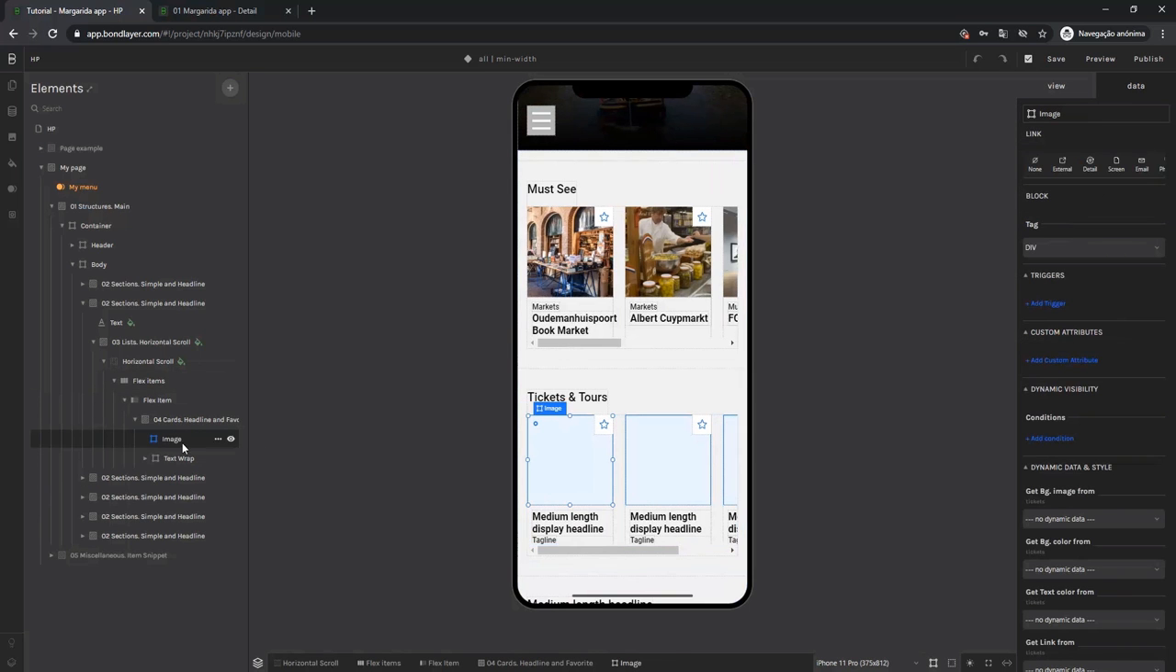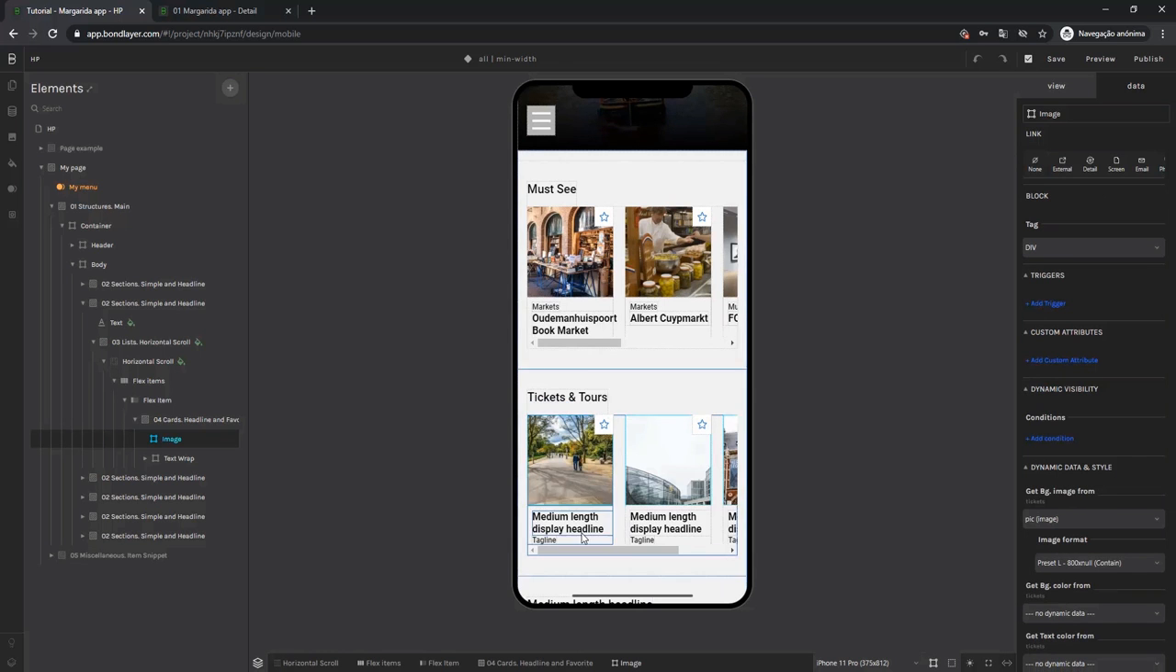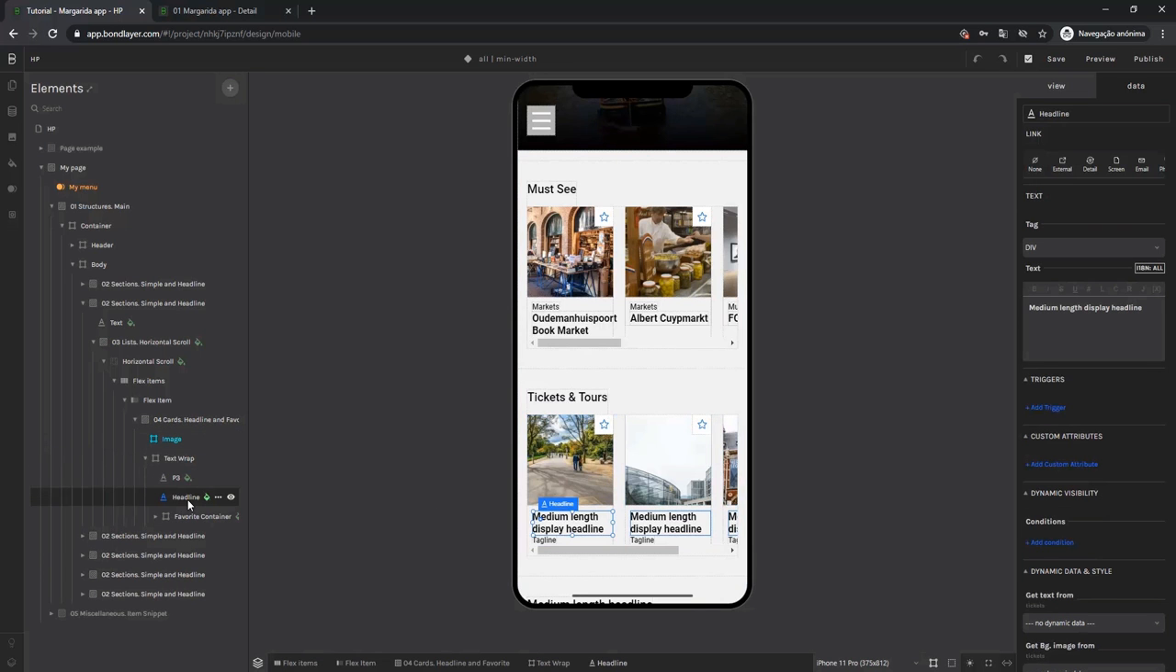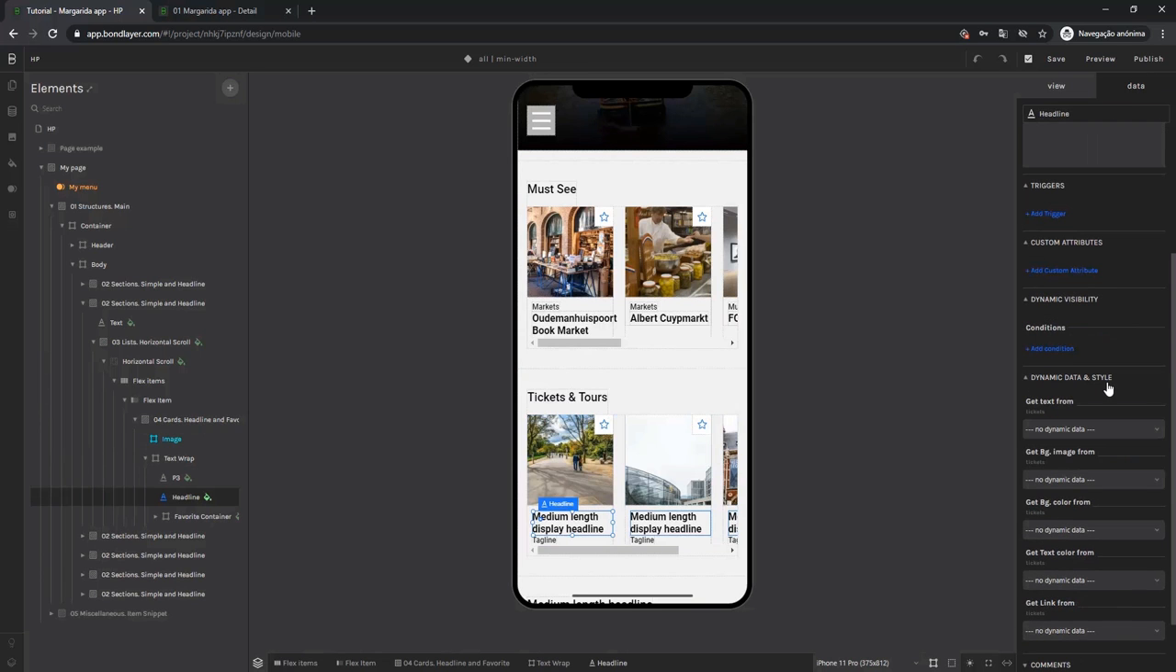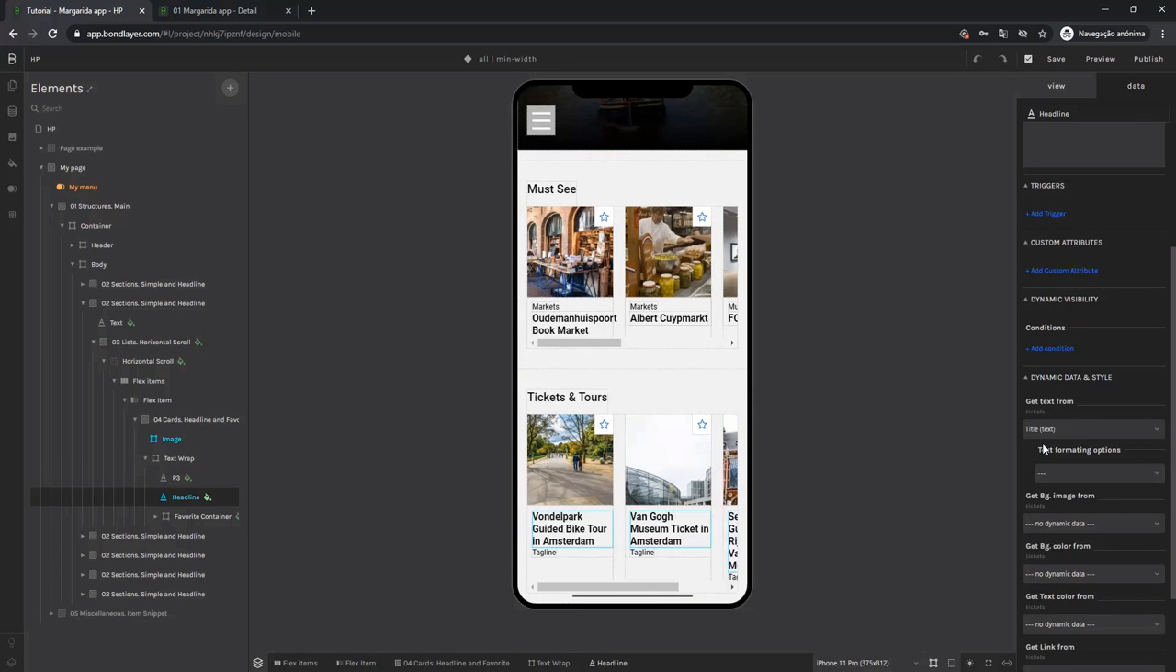So I'm going to select this image element and then come here to the data panel, and in dynamic data and style, in get background image from tickets, I'm going to select the pic element. Okay, here it is. I'm now going to select this headline element and then come to the data panel, and in this same area in dynamic data and style, in get text from tickets, I'm going to select title.